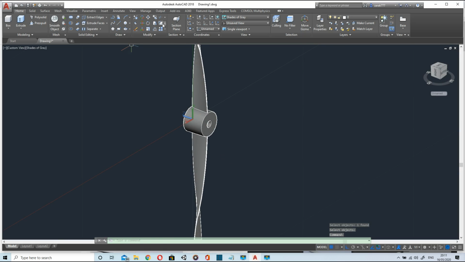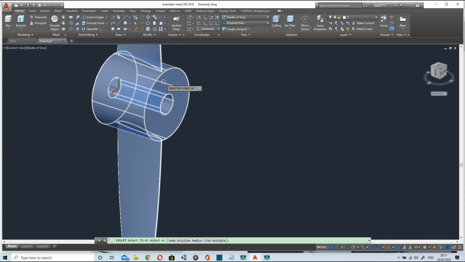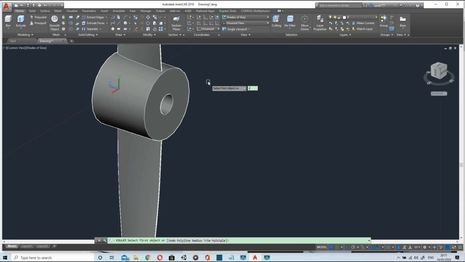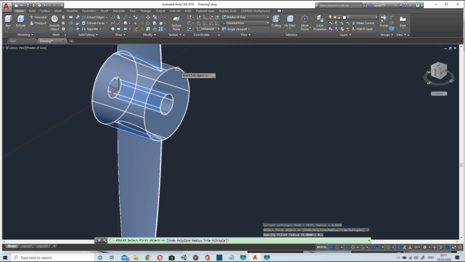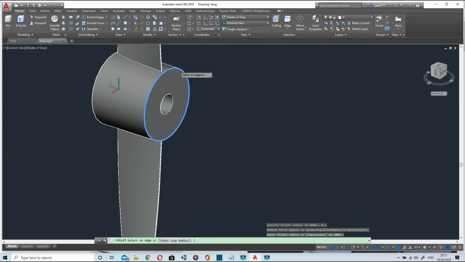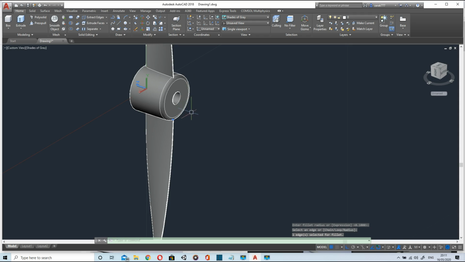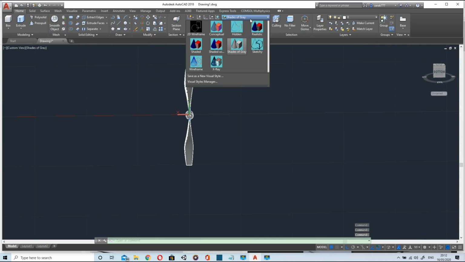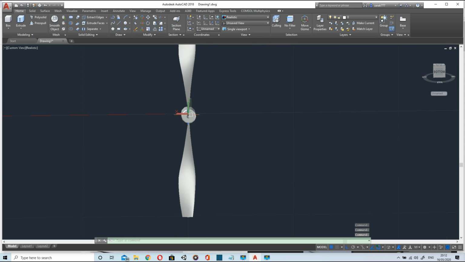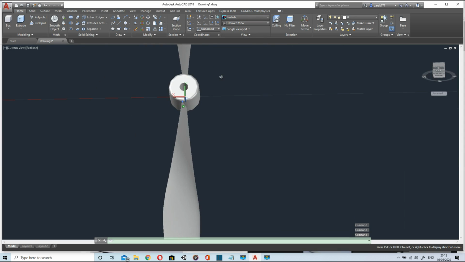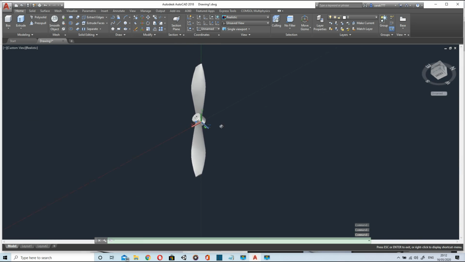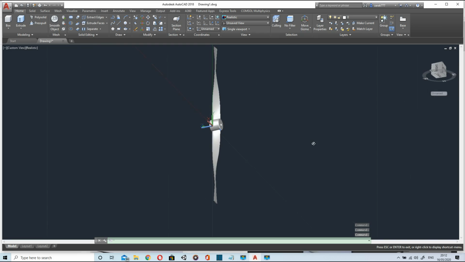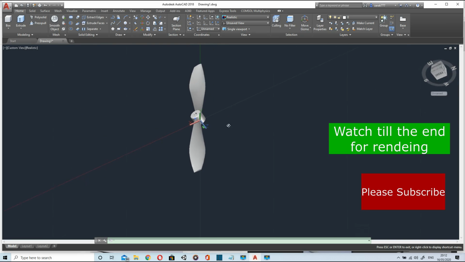Now the next step will be to make a fillet. The fillet radius, I think 0.1 will be good. Select the edges and press enter. So the propeller is ready and is ready for rendering. You can watch all the rendering steps. If you want to see it a little slower, you can slow down the video using YouTube.